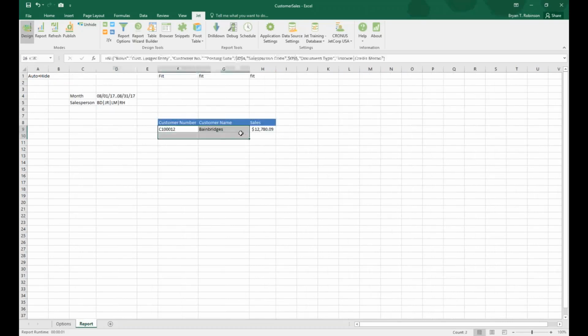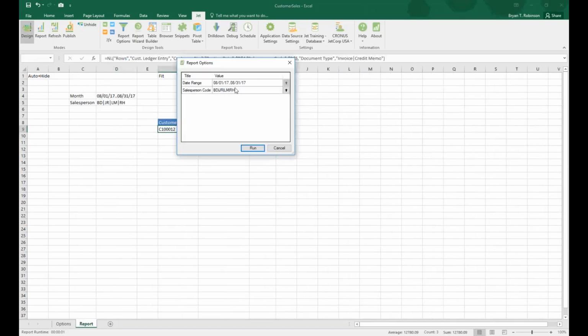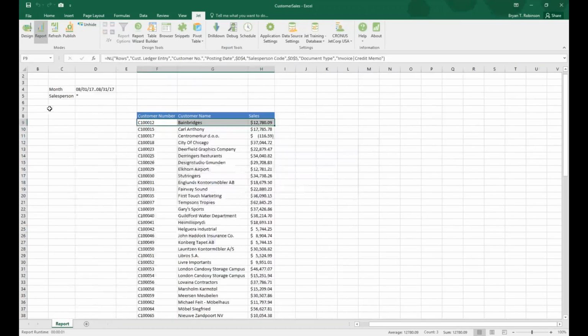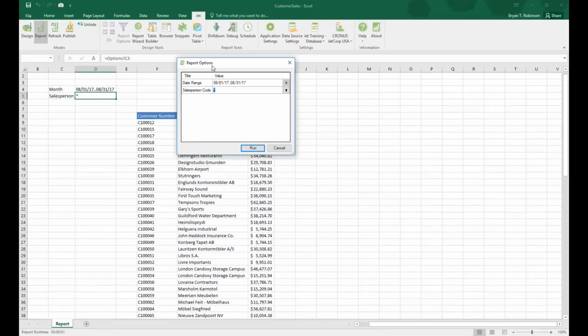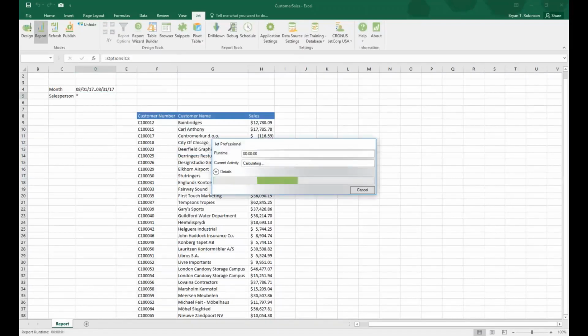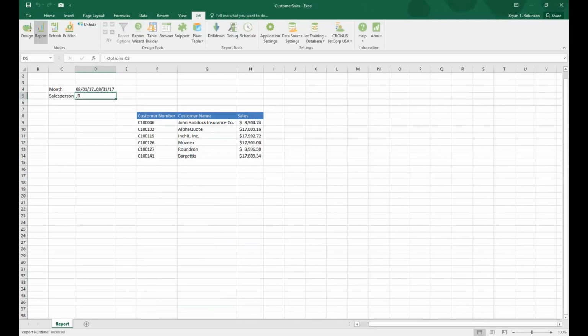We can see all of a sudden this switched. And now when I refresh this report, let's do all salespeople, and it should update everything correctly. There we go. We can see it passed in that star. Now I just want to see JR. I want to see John. There we go. We can see our report is updating correctly.